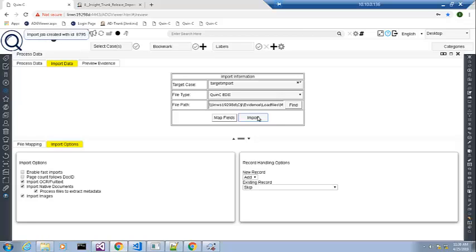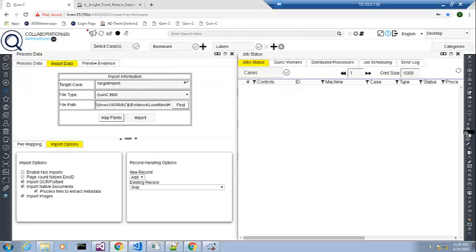It says creating import, and it gives us a job ID 8795. If we want to check the status of this, we can go to the job status window and pull up our target import case. And there we are, we're importing. This shouldn't take too long. It's kind of like processing. So let's let it run its course, and then we'll start up when there's something more interesting to talk about.